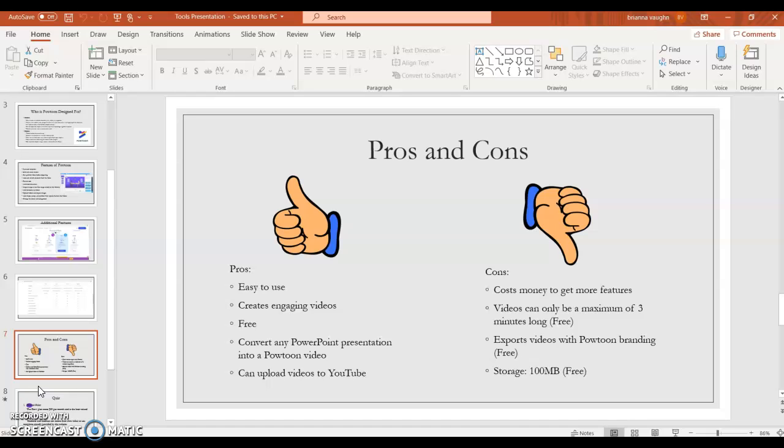There are some pros and cons of Powtoon. Some pros are that it is easy to use, it creates engaging videos, it is free, it can convert any PowerPoint presentation into a Powtoon video, and your Powtoon videos can be uploaded to YouTube. Some cons are that it costs money to get more features. For the free version, videos can only be a maximum of 3 minutes long. It exports videos with Powtoon branding, and the storage for the free version is only 100 megabytes.